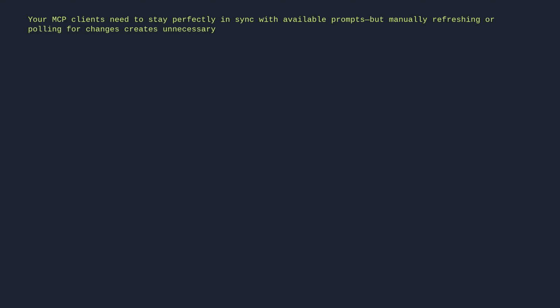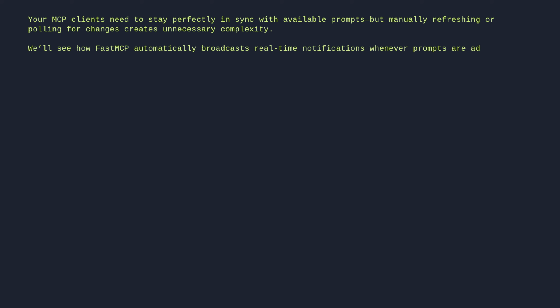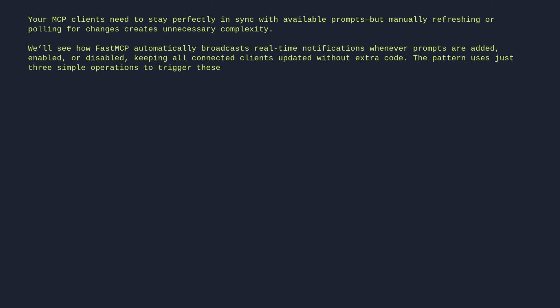Your MCP clients need to stay perfectly in sync with available prompts, but manually refreshing or polling for changes creates unnecessary complexity. We'll see how FastMCP automatically broadcasts real-time notifications whenever prompts are added, enabled, or disabled, keeping all connected clients updated without extra code. The pattern uses just 3 simple operations to trigger these updates, and we'll walk through each one.